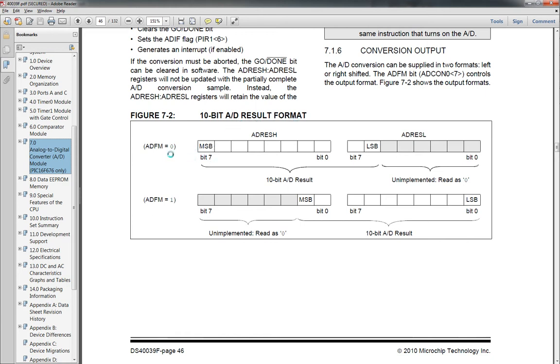If you set that bit to 0, it'll format it to where the MSB is back here, and then the LSB is in the 6th bit of the lower address. Or you can set it the other way, and it just basically mirrors it. It flips it over to where the MSB is now the 2nd bit in the address H register, and the LSB is bit 0 of the address low register. So yes, there are 2 registers.